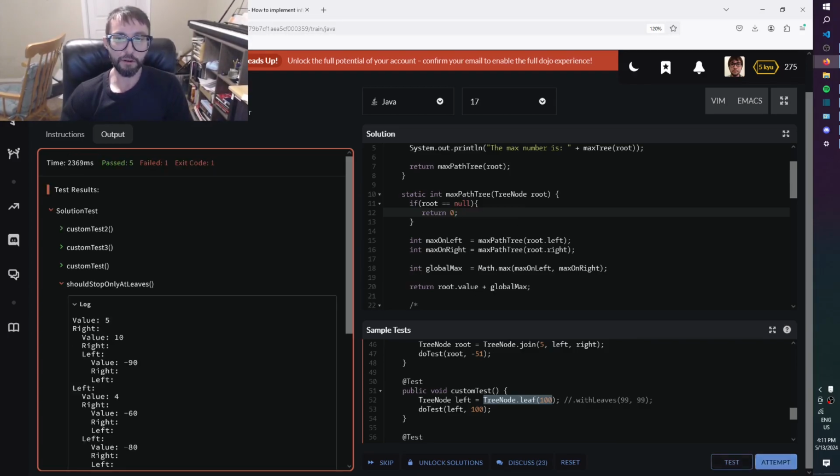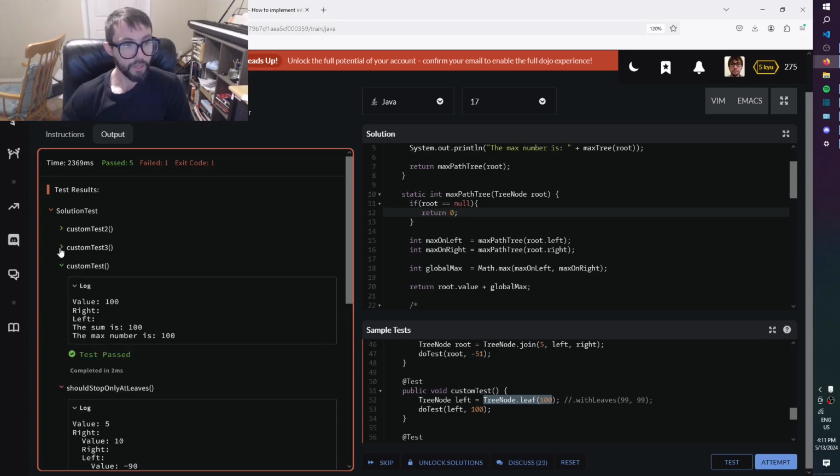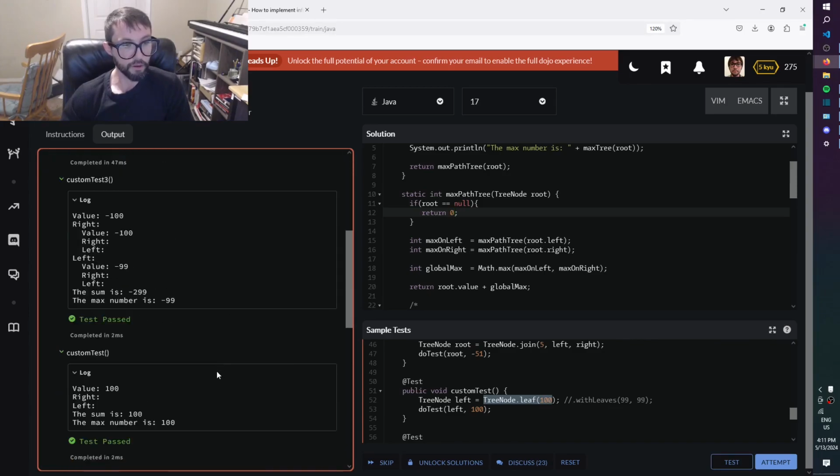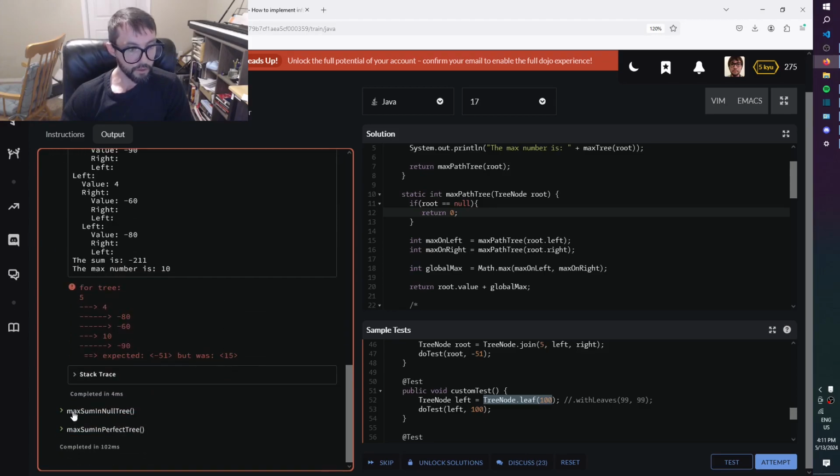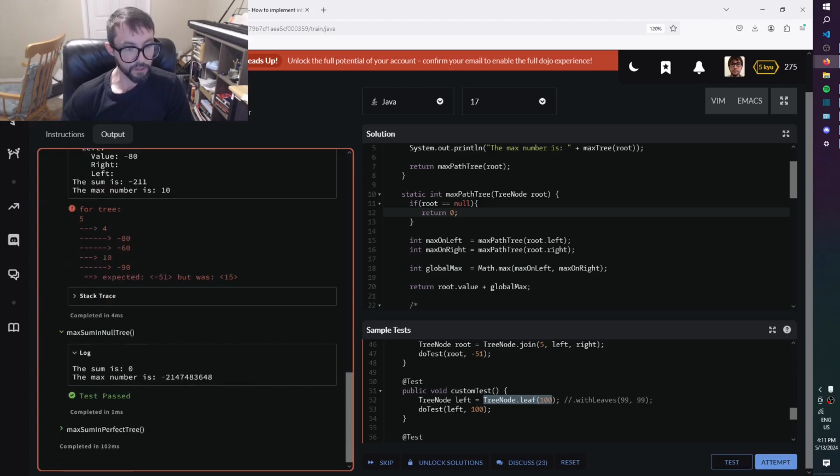Because if we had added 0 at this step, it would have been correct. Hey, look, that actually passes several tests now. So maybe 0 is the magic number. So custom test 1, 2, and 3 are all correct. Do we get anything else that is correct? Actually, we get almost everything is correct. Wait, what? Is that right?